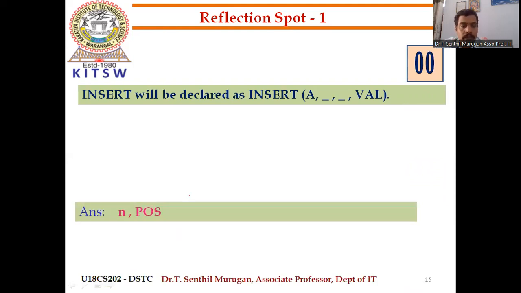Okay. So the number of elements and which position we want to insert. These two are the answer for this question. If you have written correctly, you can proceed further. Otherwise, go back and watch the video again.